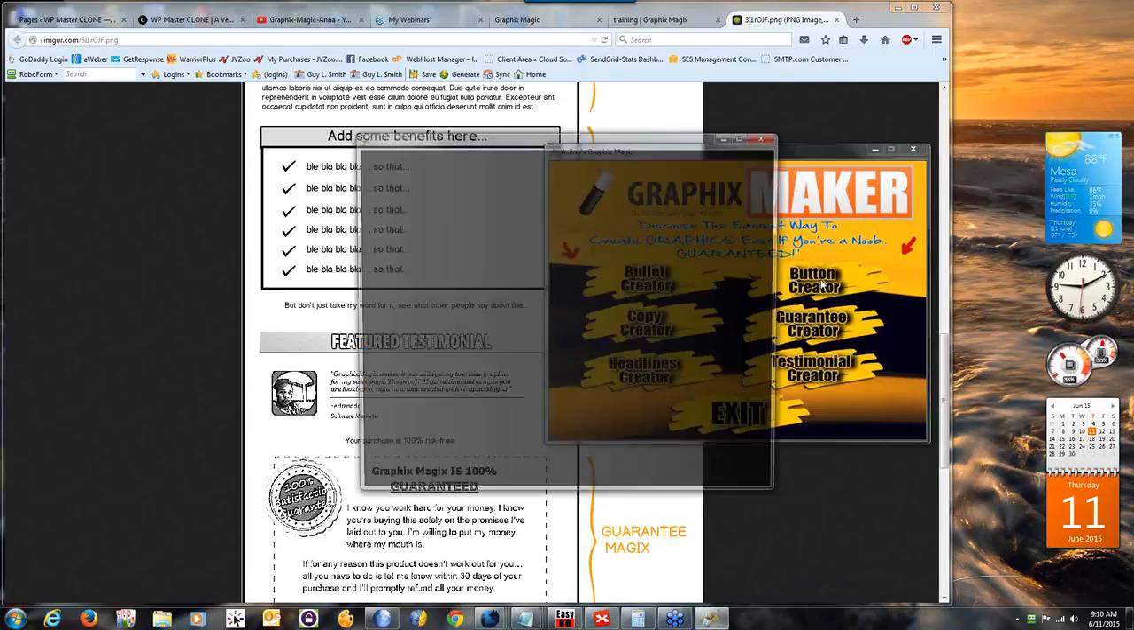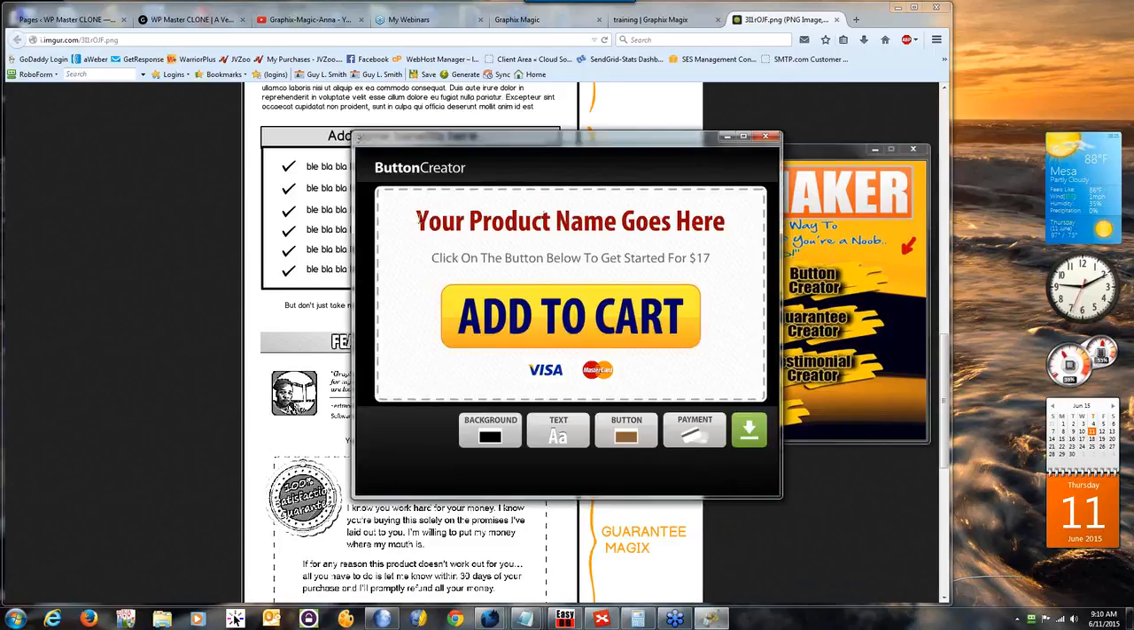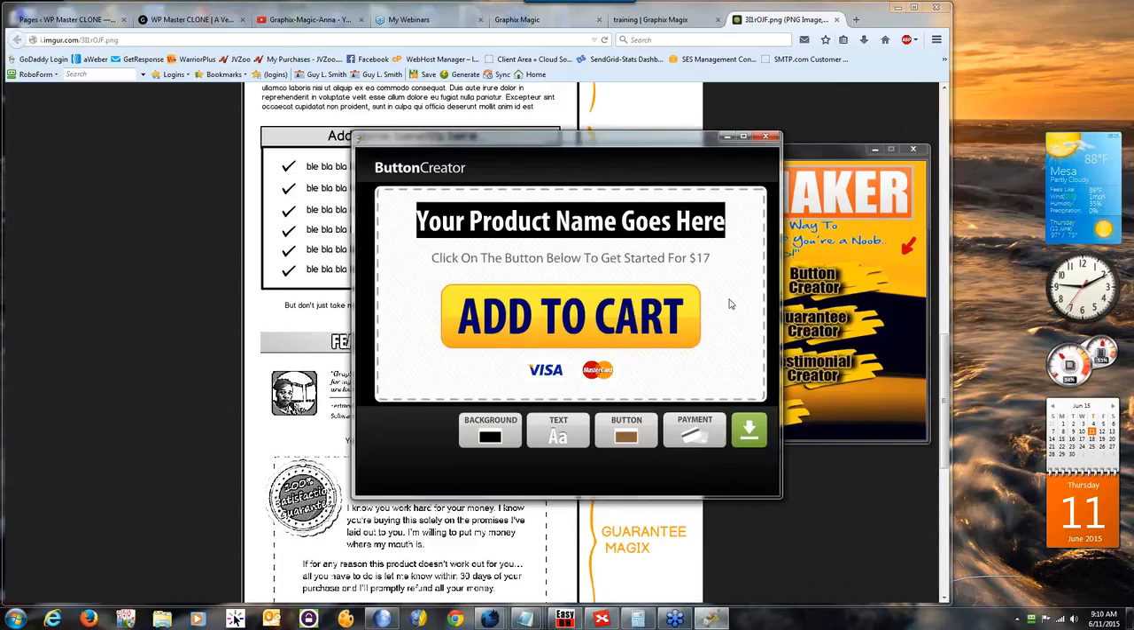So, and you have a button creator, so your product name, and these are Belcher type buttons. Belcher type buttons, if you don't know Belcher buttons, Barry Belcher was a guy who developed these buttons years ago. They are known to convert. So you can produce your own buy button.